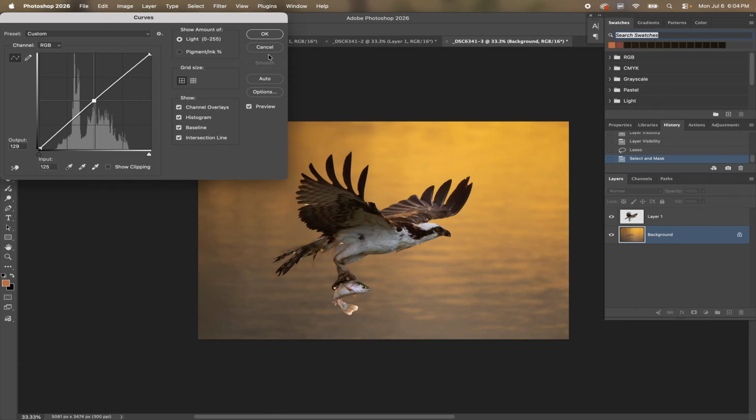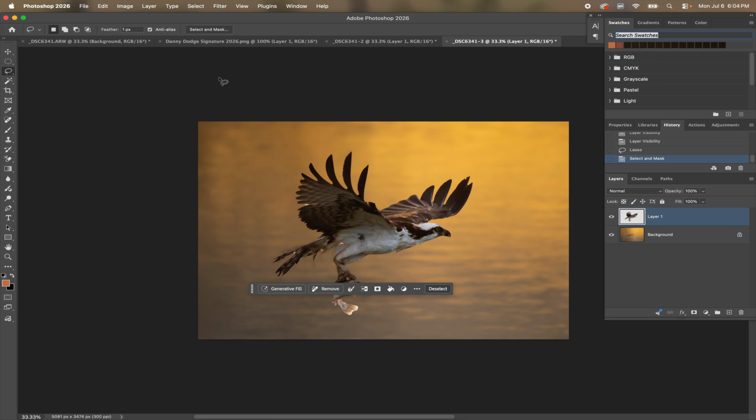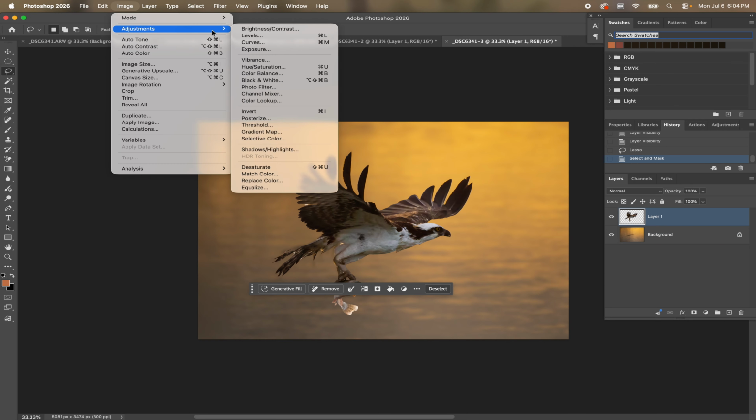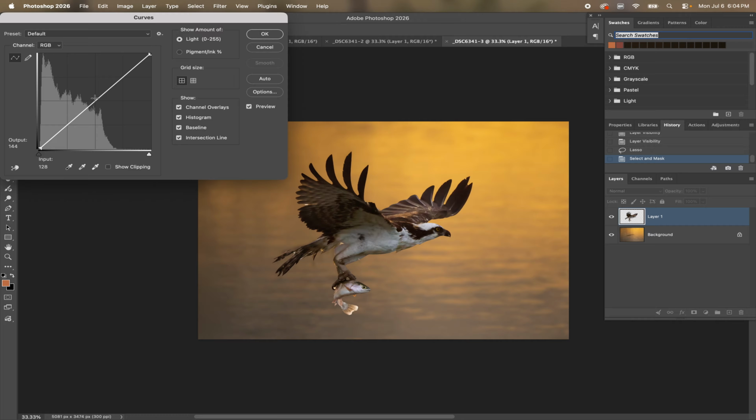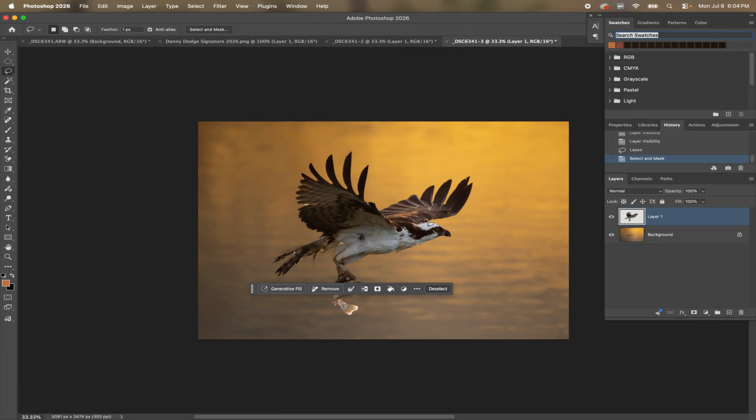Oh, I'm on the wrong layer. Okay, let's get on the right layer. Get back on the bird. We're going to go back and adjust that. Now you can see when I push this up, the midtones and everything, it gets brighter. So I can selectively make the exposure perfect. I like it where it was, so I'm just going to leave it there.